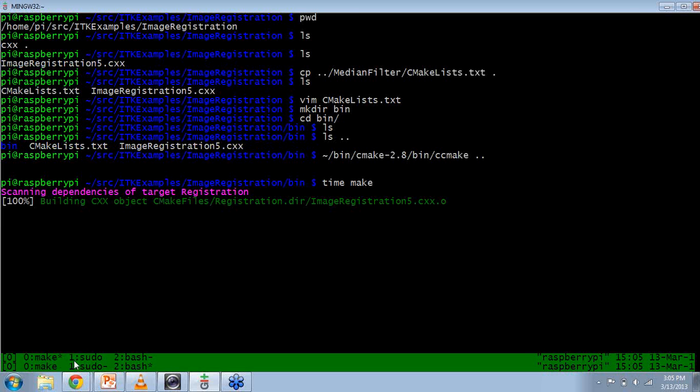So in one we're running make, in the other one we're running sudo iotop, and in the third one we're running just bash. So it's a very practical way to deal with a single SSH connection and have multiple screens open.